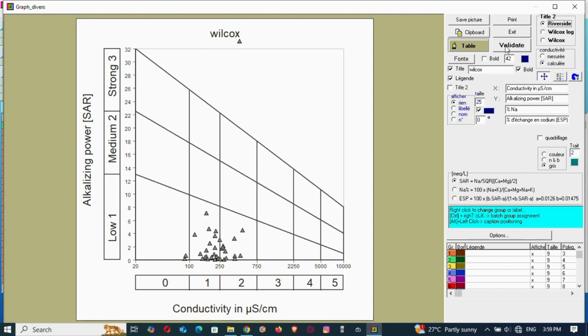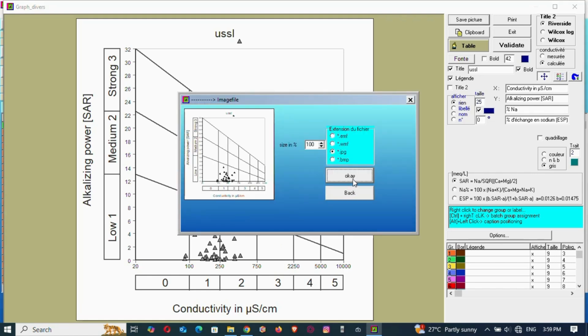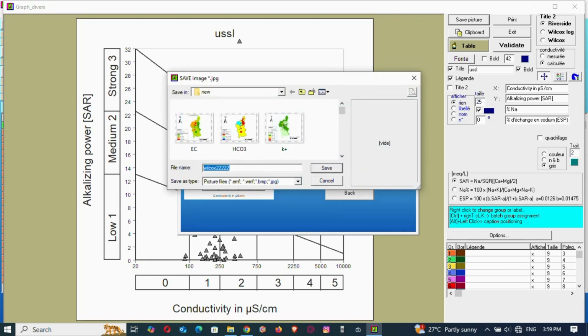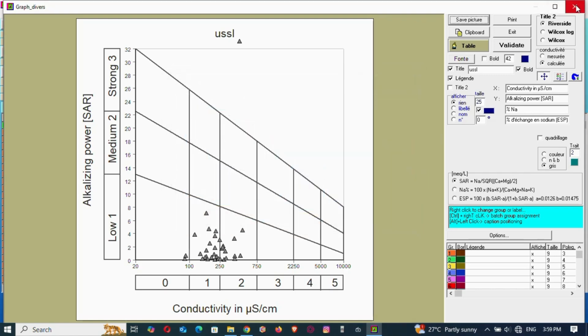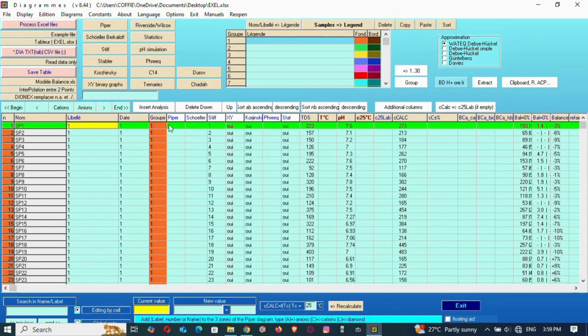After doing that, you change the title to USSL. You validate for it to change, then you get a USSL diagram like this. Then you can save it. You can save as picture, JPEG, then okay, and you save it. So this is how to use the Wilcox. Also, this is how to use the diagrams to plot your Wilcox and your Piper plot also.